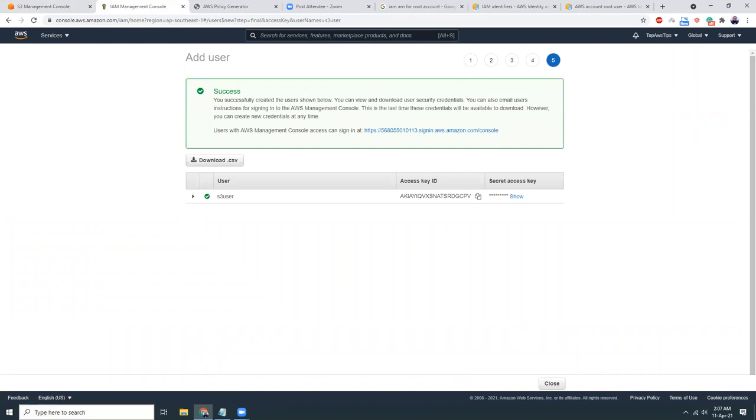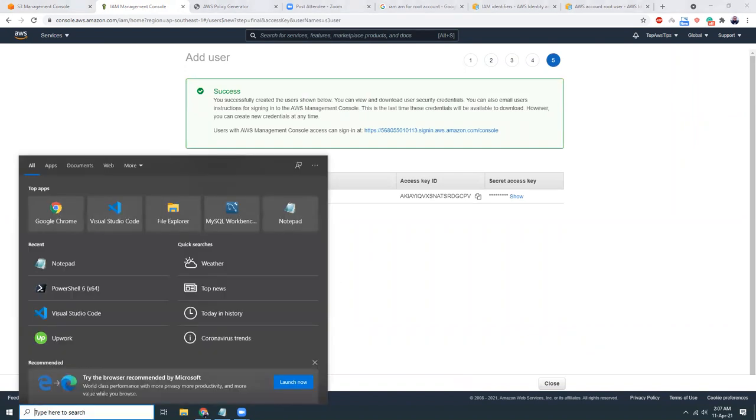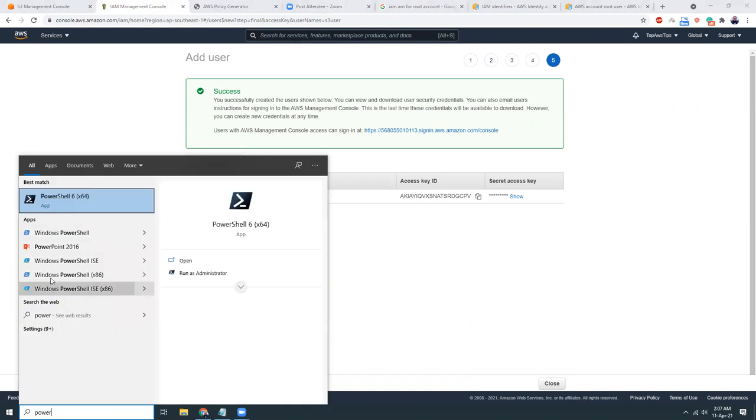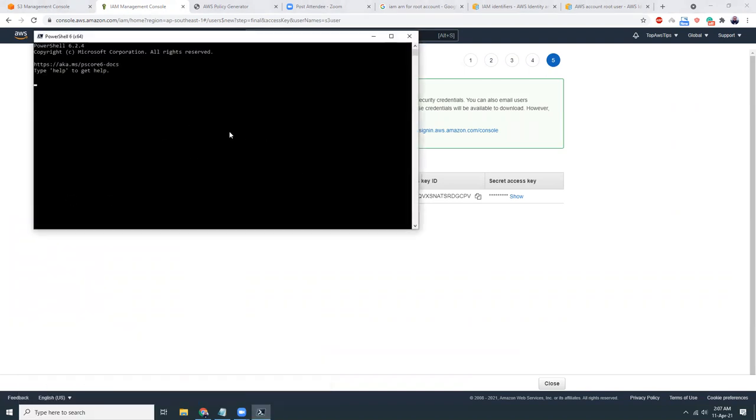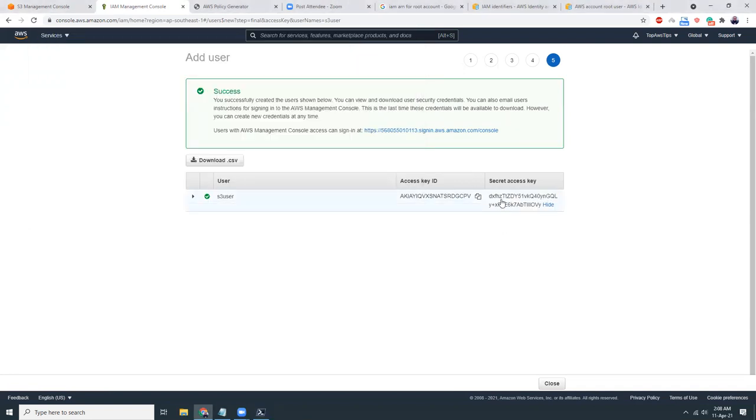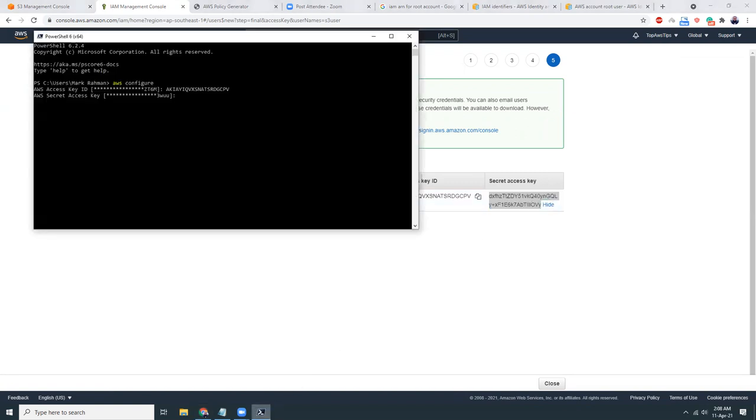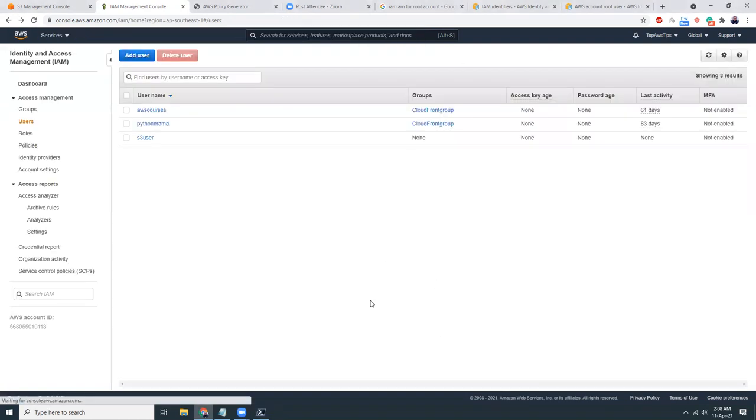Okay, so I'm going to set up AWS CLI. I already have AWS CLI installed in my PowerShell, so I'm going to configure that. I will run this command, aws configure. Let's copy this, and this is the secret key. Region ap-southeast-1, output format json, that's it. So let's close.